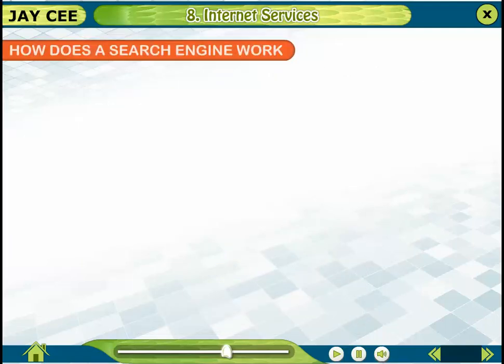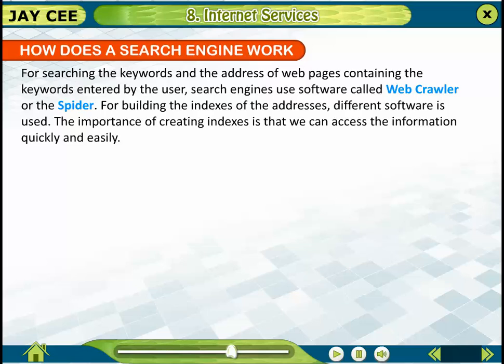How does a search engine work? For searching the keywords and the address of web pages containing the keywords entered by the user, search engines use software called a web crawler or spider. For building the indexes of the addresses, different software is used. The importance of creating indexes is that we can access the information quickly and easily.